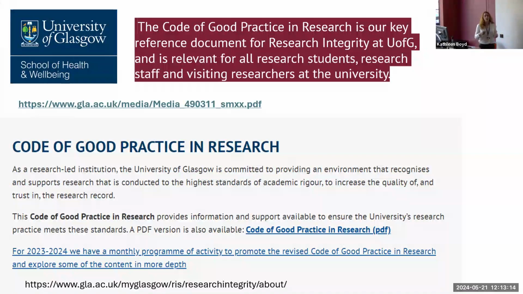It's not just for professors, and it's not just for researchers. It's for PGR students. It's for visiting researchers. It's for anybody we're working with and collaborating with, as well as industry partners, that we all have to abide by this code of good research practice, essentially.